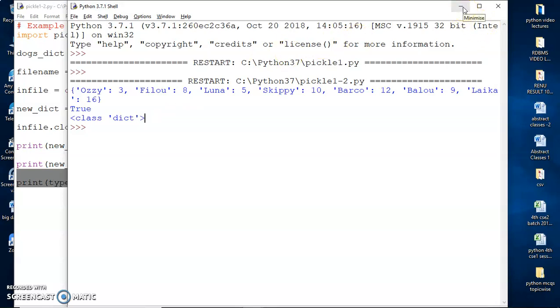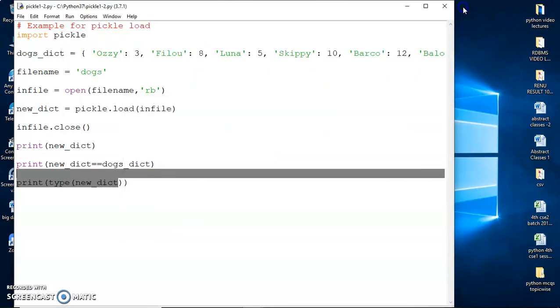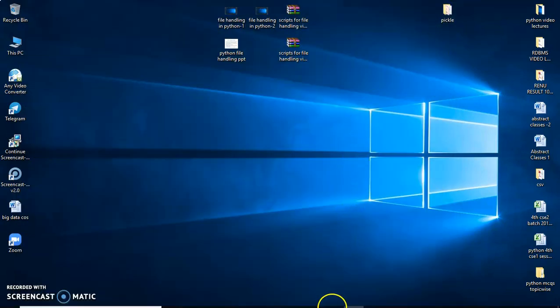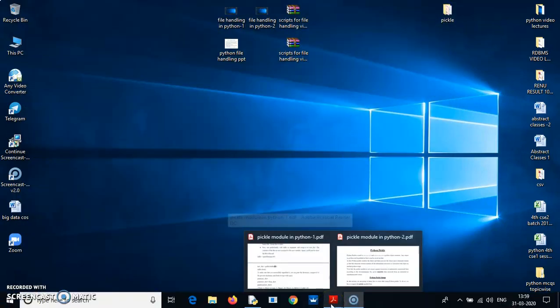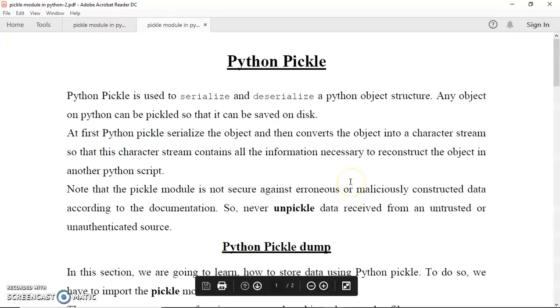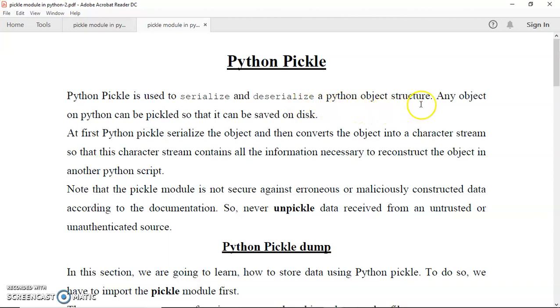And so pickling and unpickling is a very important concept, and you can do a lot of serialization and deserialization of your data with this. So let me now take another PDF with you, just to emphasize and revisit all the things that we have learned in today's session. Python pickle is used to serialize and deserialize a Python object structure. Any object in Python can be pickled so that it can be saved on disk.